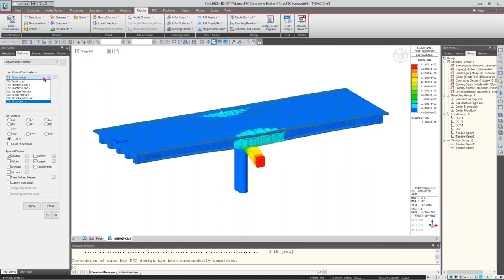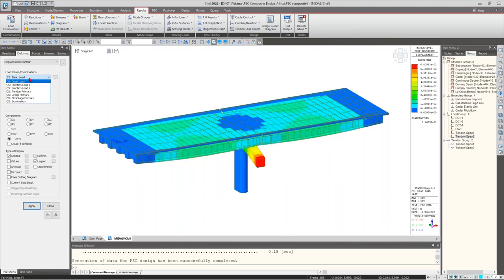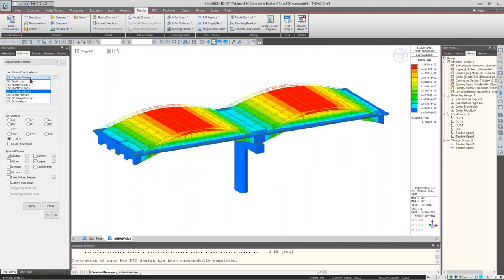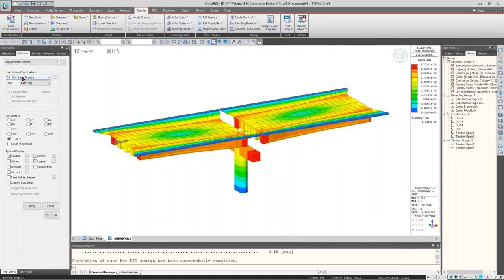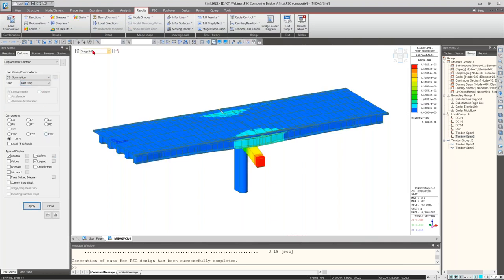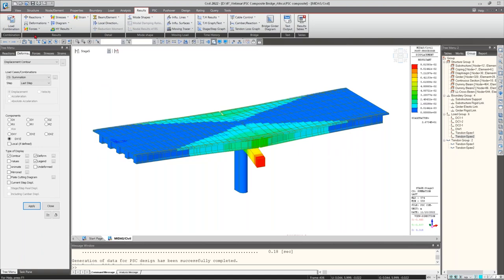So basically, you can see the results for just the dead loads. So that's dead load only. Then you can check results for only tendons, only for creep, and for shrinkage, and so on. So you can see the shrinkage effect here and the summation of all. So that's the displacement result which you can get for every stage.